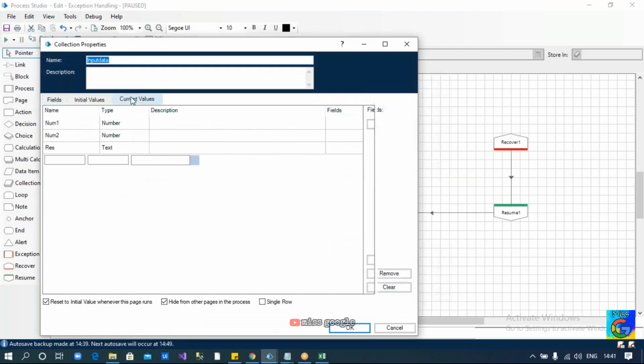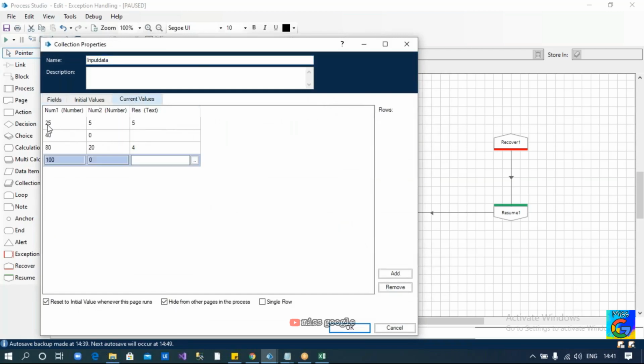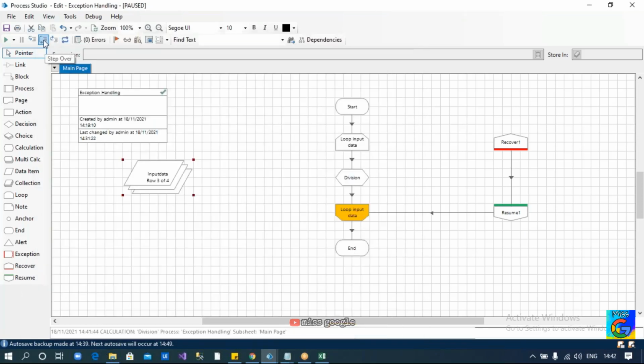Now open the collection and go to the current rows. See, 25 by 5 we got the result, and 80 by 20 we got the result. For the second record it ran into an exception, that is the reason it didn't get executed, and the resultant record is empty here. Then we have the last record, which is also supposed to execute, but it has thrown an error because there is 0. We can't divide a number by 0, so we are going to resume it and end the flow.